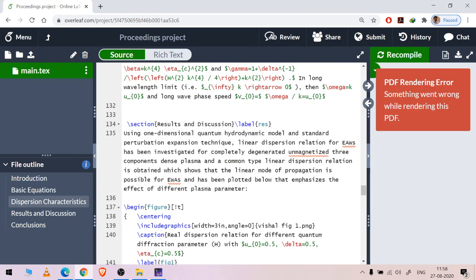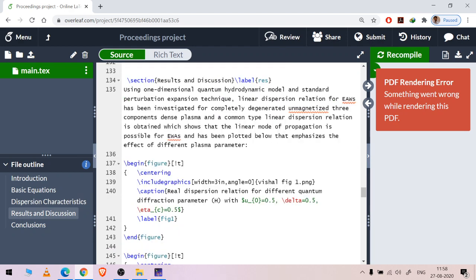So the next section is label and results and discussions, and here we put the figure. Now you see in figure, begin figure, you can put exclamation mark t, or you can also put h here. This is how it is noted. These are the codes. Include graphics. The width is 3 inch, angle is perpendicular, and it's not tilted. Then the name of the figure. Whenever you put it here, the name of the figure should be included. Where should it be included? It should be included in this.